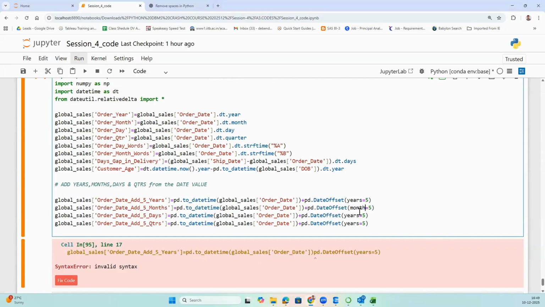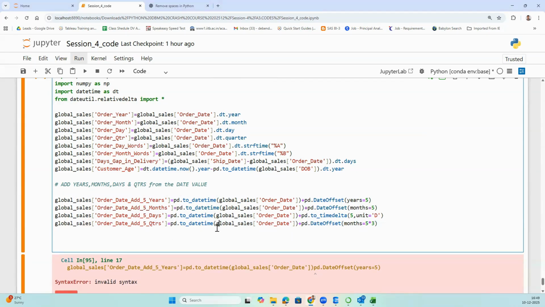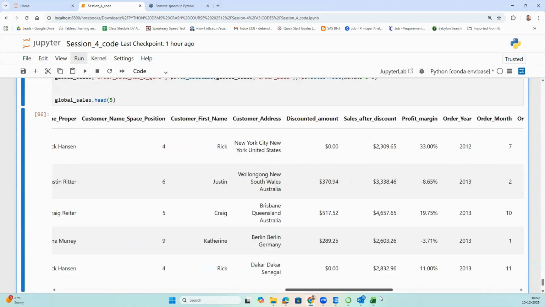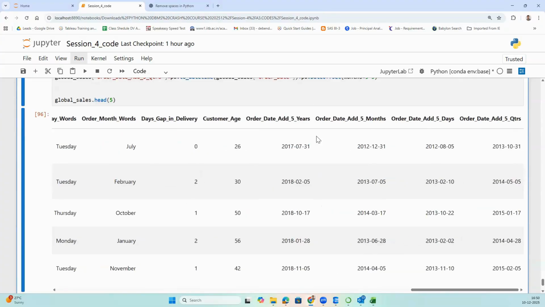I'll say months here, and this is where I have to use to_timedelta 5 unit D. So 5 quarters, months into 3, dot head of 5, is working. Okay, yes, it is all happening.